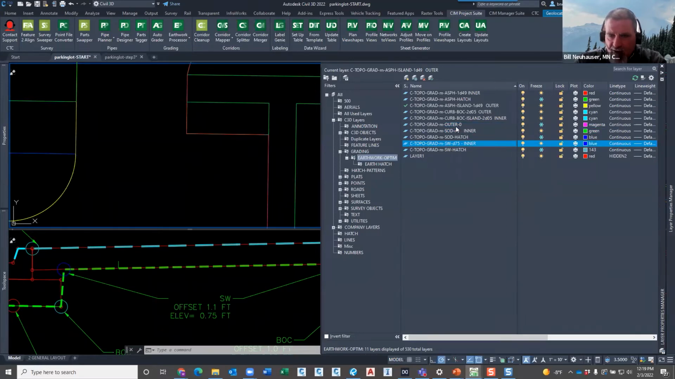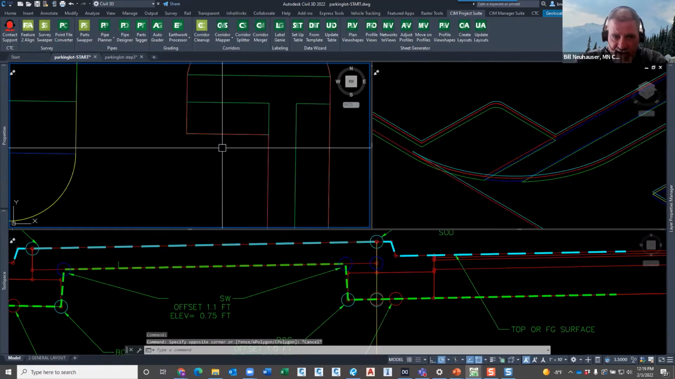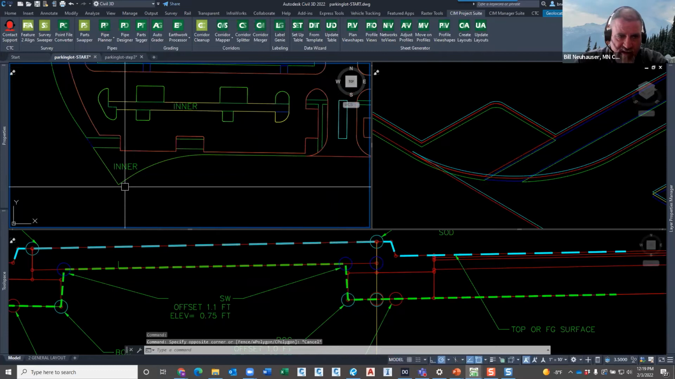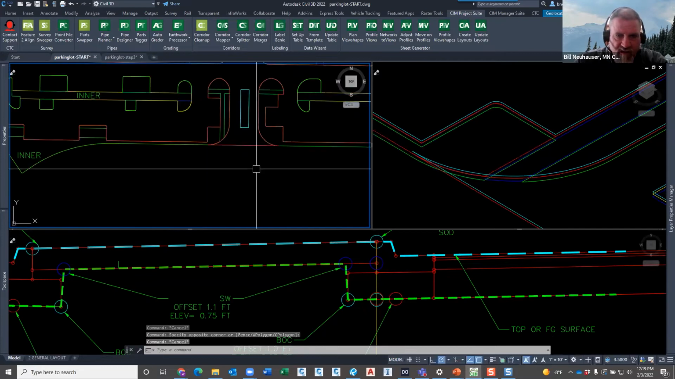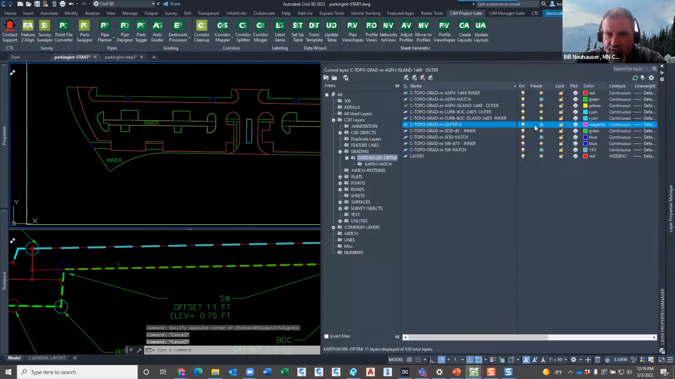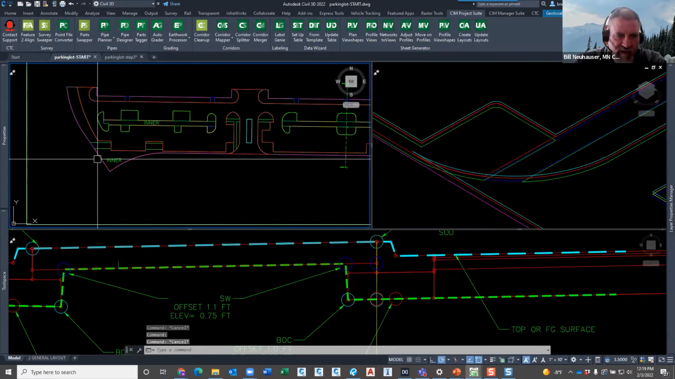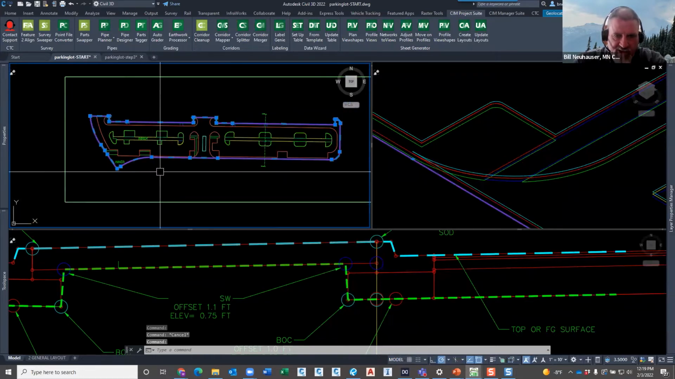Okay. Now this one here, this is unique. This is the very outside. This is kind of like the boundary of my surface, more or less. Okay. I don't know if I can grip on it here. Probably right. Nope. It's turned off right now. I turn it on. Okay, it's that magenta line there. Okay, that's the very outer.